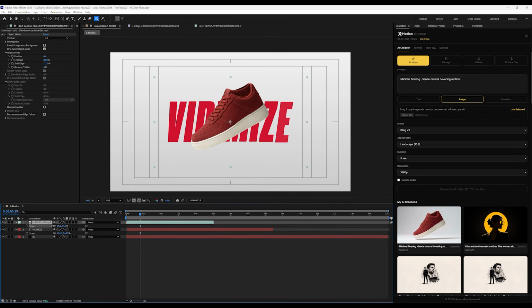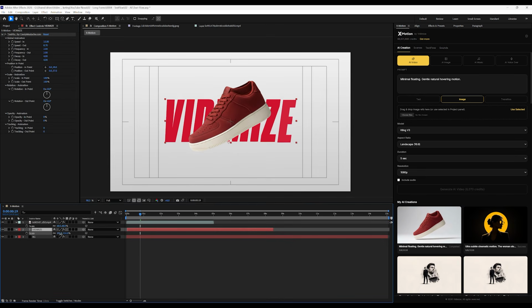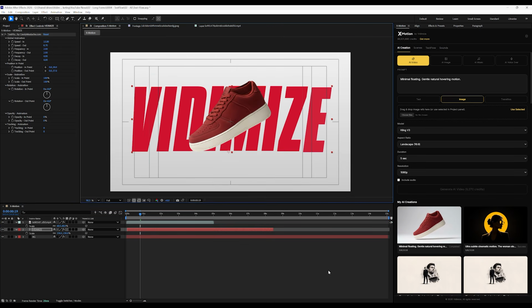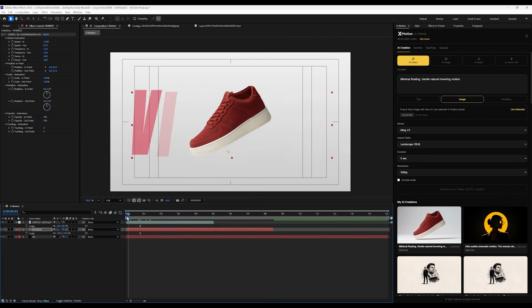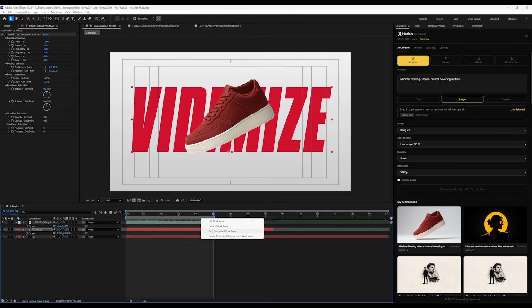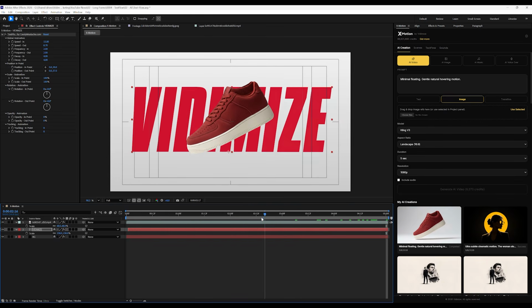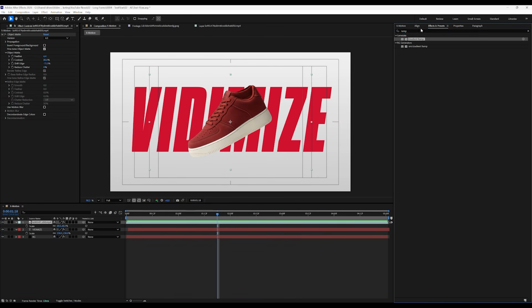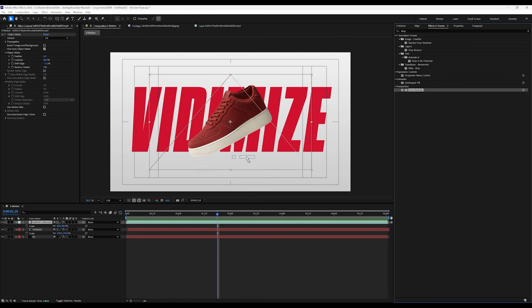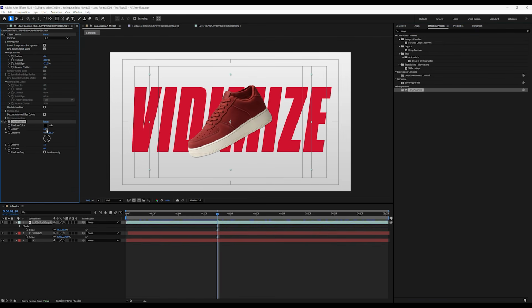Then I'll scale the shoe down slightly and scale the text up. From here, it's just design work, making everything feel balanced and polished. You don't have to follow this part exactly, but I want to finish the scene properly. Let me trim the composition and make a few final adjustments. Now I want to add a drop shadow to really sell the depth. I'll go to Effects and Presets, grab Drop Shadow, and drag it onto the AI video layer. Adjust the values to create a nice, subtle shadow under the Vidimize text.